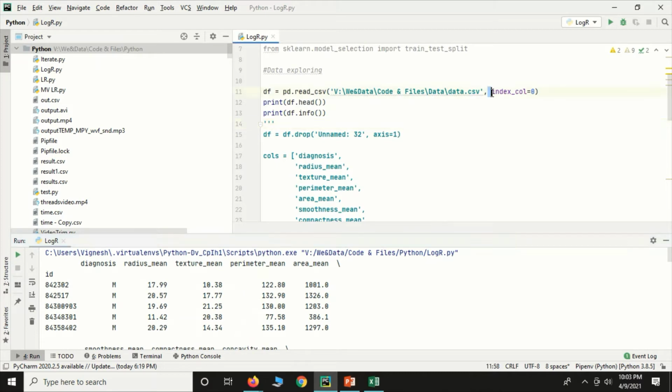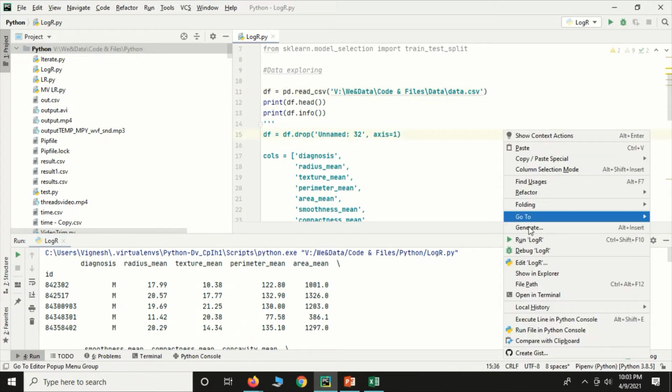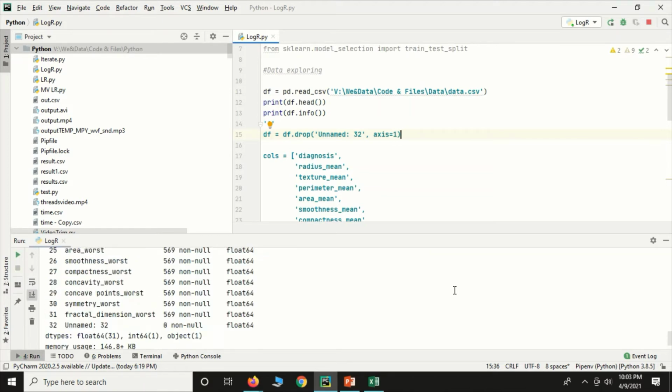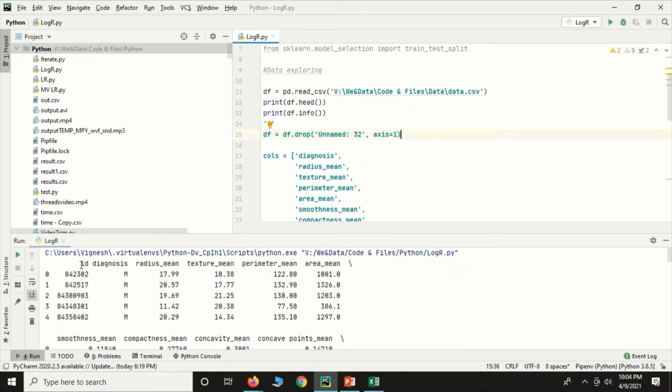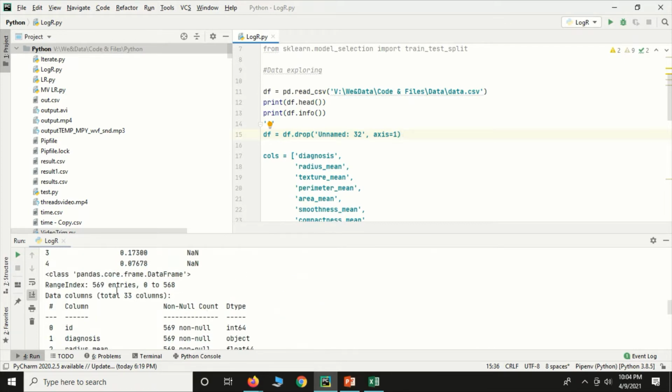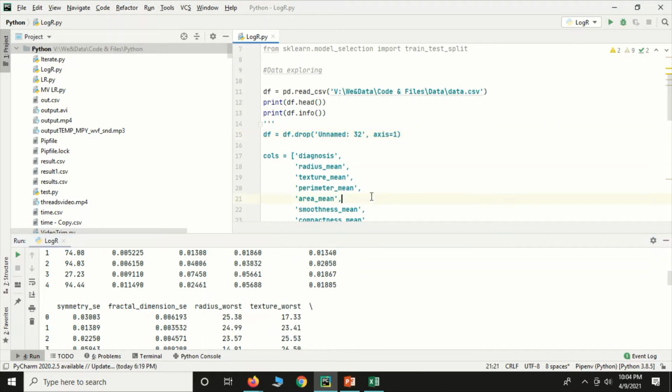Now if we remove index_col equal to 0 and run again, id will be added as a column and the index will be automatically added. It starts from 0. You can see the index is added from 0 and id is added to the column listing. There are 569 entries from 0 to 568. And as we saw 32 columns, now id is added to the columns, so it is 33 columns on the whole, including id. Then I undo the step again.